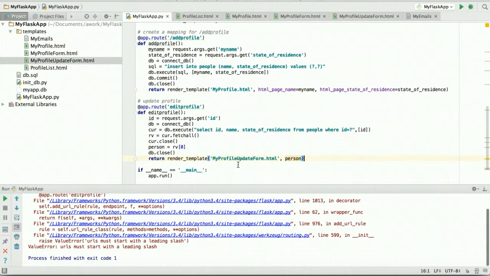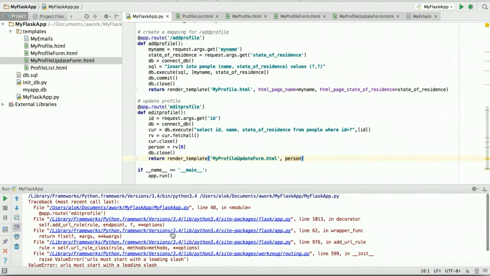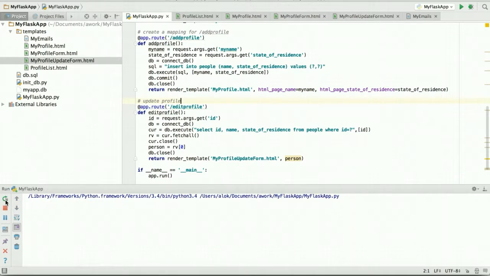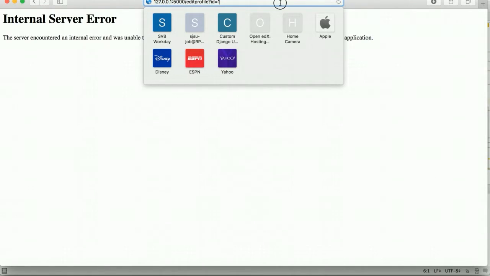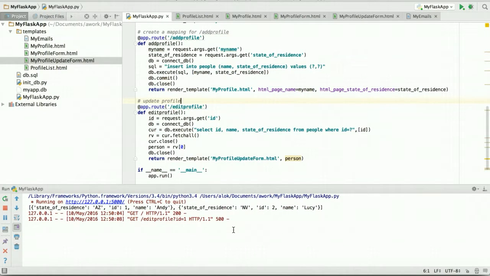Oh, we ran into a problem somewhere. Let's say it says app.route. Okay, this seems to be the problem. Small things, but they matter. So let's reload it, and we are going to now click on edit profile. We have an error. But if you look at the URL, it says edit profile question mark ID equals 1. So these parameters are good. It means we have a problem in the code somewhere.